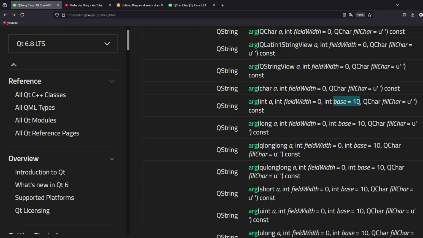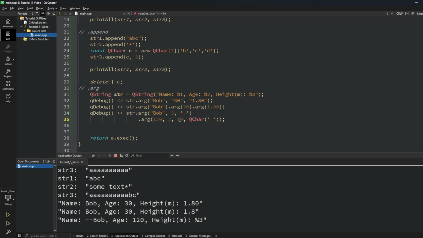Then base. Why do I put it here 10 when the default is 10? This parameter is called base, and it means the numerical system I want it to be interpreted in. If I put, for example, 8, then it will be octal. If I put 16, then hexadecimal. So let's try 16.